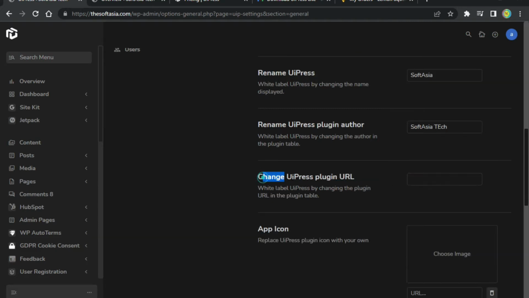Next, you can change the UiPress plugin URL. You can redirect to your own website or any other page. If you have any referral link, you can add this link here.